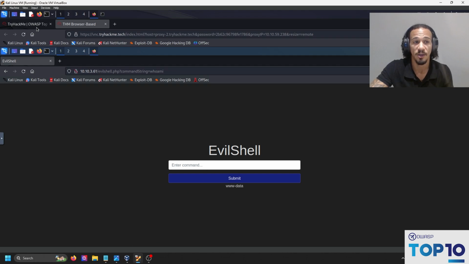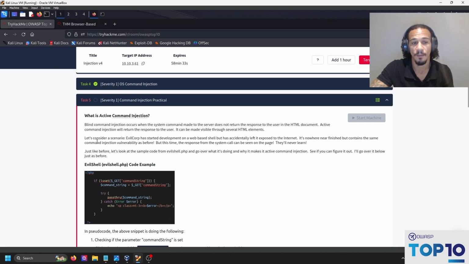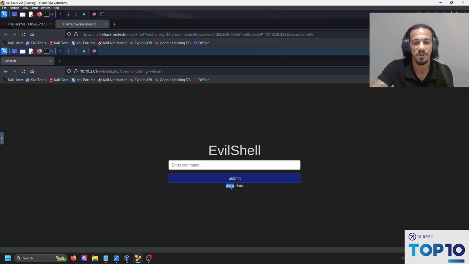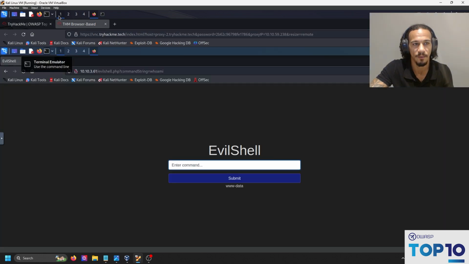Which command injection is that? That is active command injection, okay? That's active command injection because we can see what's going on. Let's try some other commands here. id, I'm just going to copy these. We'll go through all of them a little easier.